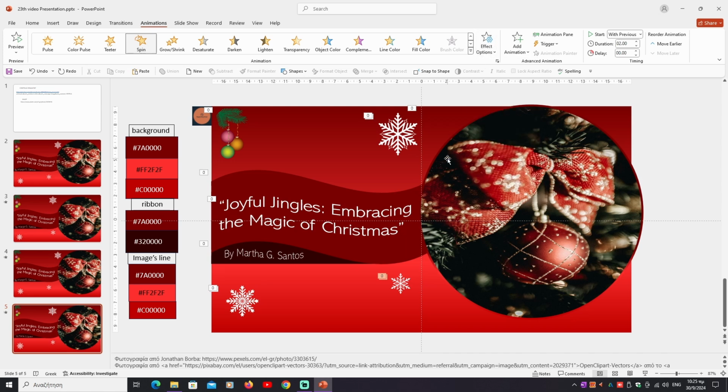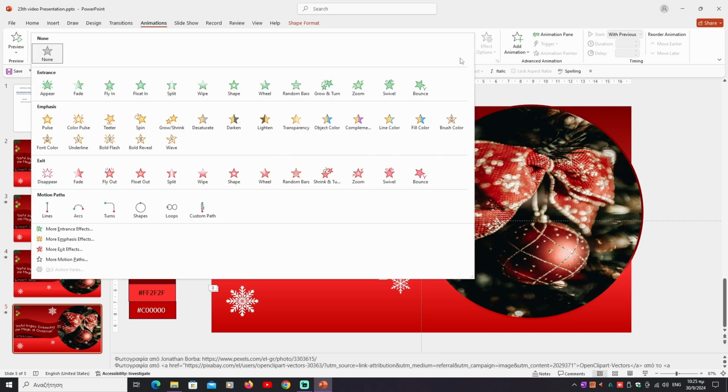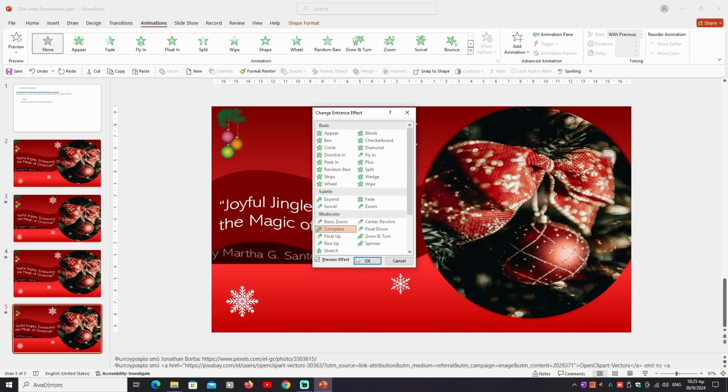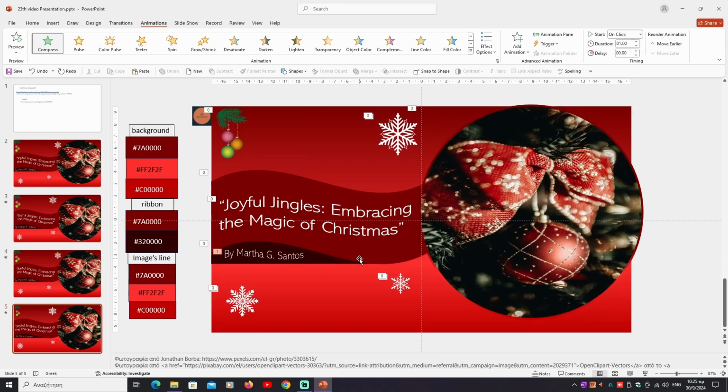We go to the presenter's name, Entrance, more entrance effects, Moderate Compress, click OK, start with previous, duration 1, effect options as one object as it is. And now we go to the Slideshow button, we click it to see the final result.